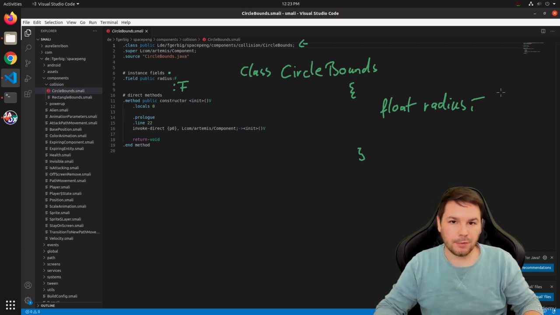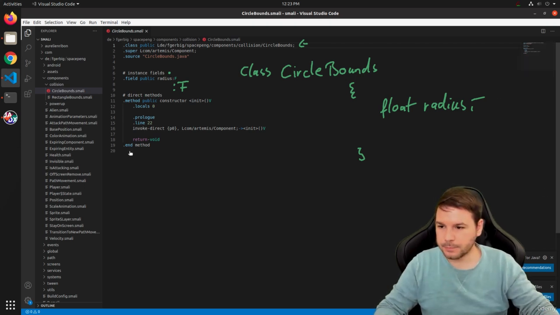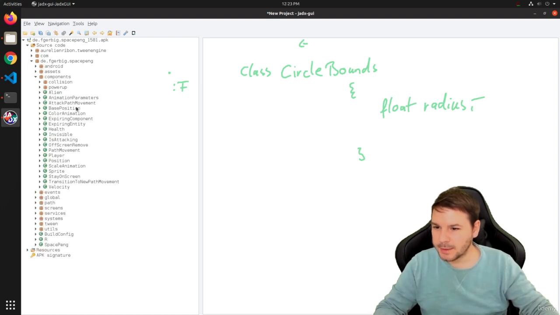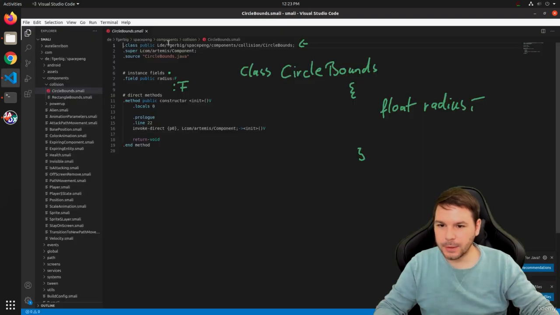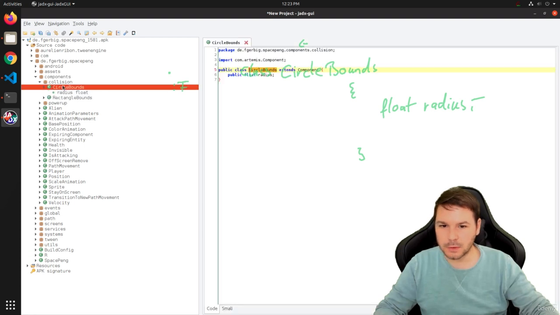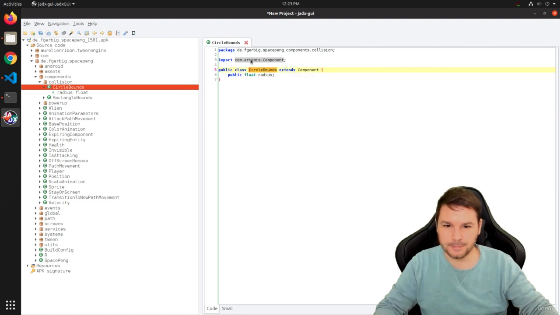All right, let's have a look into our Java code. So yeah, we can keep this over here, I guess. It's fair enough to see if we were correct. So we were in components, collision, CircleBounds. Components, collision, CircleBounds. There we go. Maybe I have to clean it up. CircleBounds, float, radius. Correct.